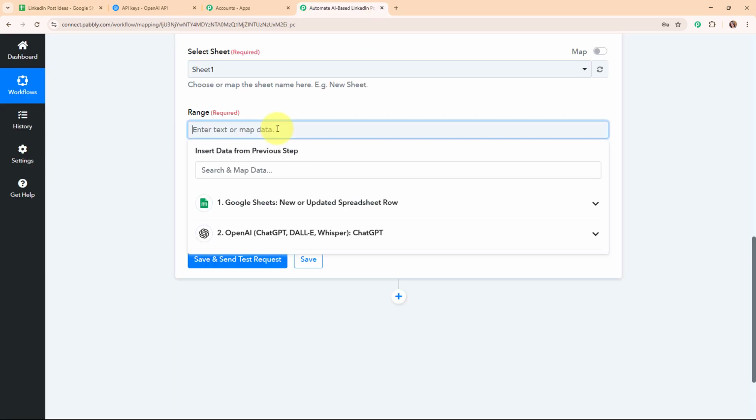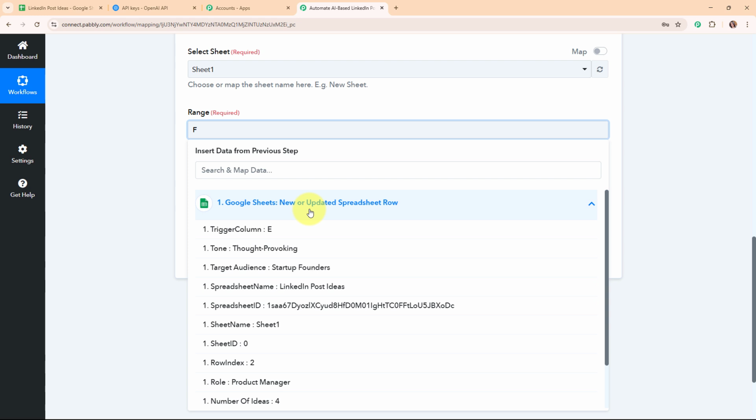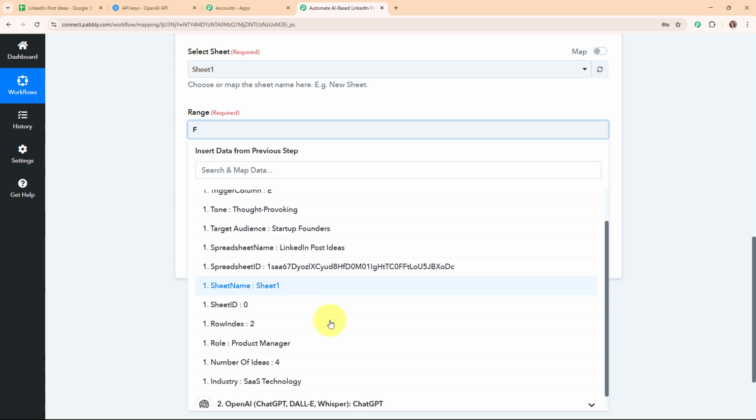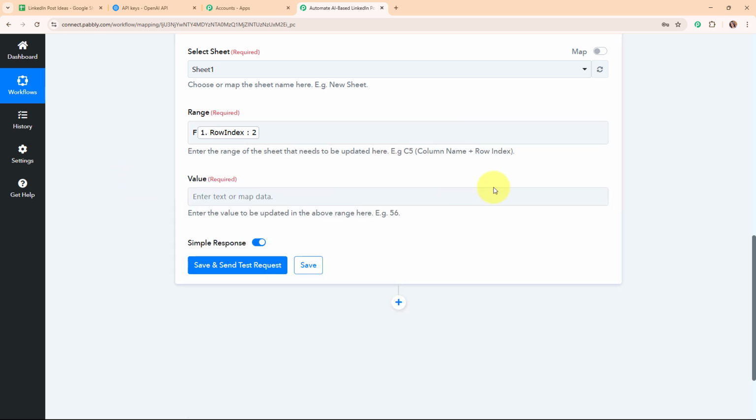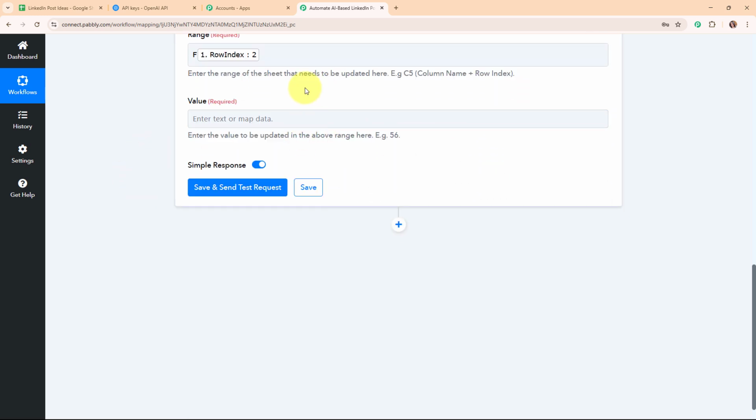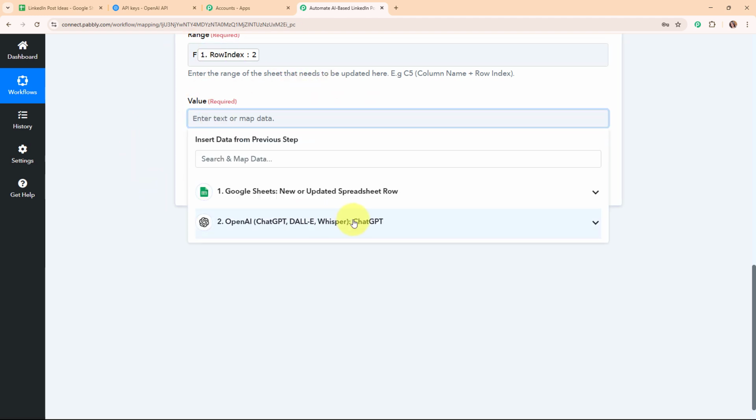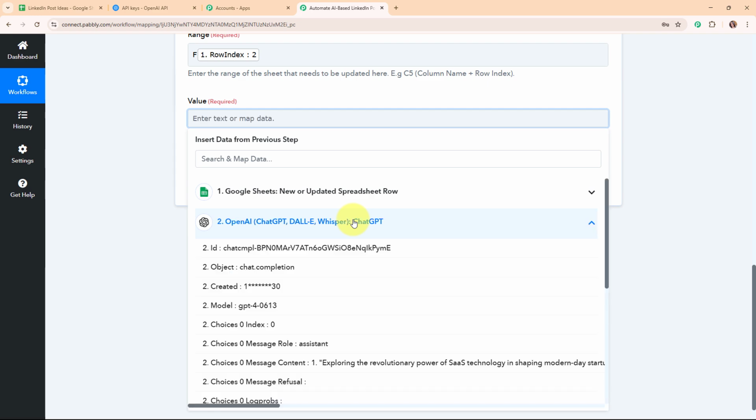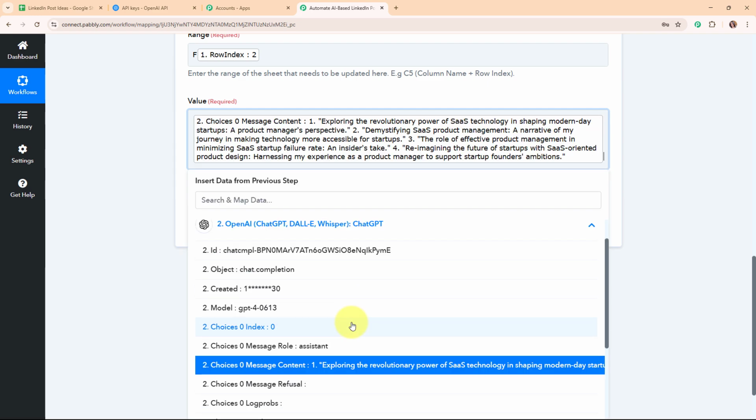So here for the column name, I'm going to add my column name as column F, and then here for the row index, I'm going to map the row index from the response that I've received in my previous Google Sheets trigger setup. Alright, so here you can see we have received the row index, so I'm going to map it over here, and now here it is asking me to enter the value. So in this value field, I need to enter the value that I want to update in this particular cell. So for that, I'm going to map the value generated by OpenAI. That means the LinkedIn post ideas generated by OpenAI.